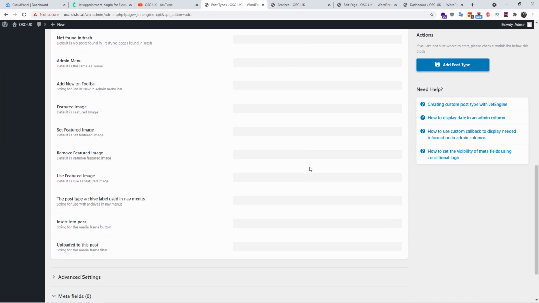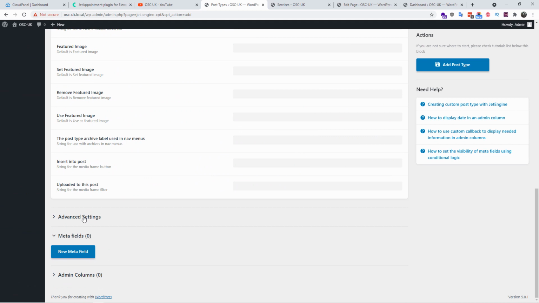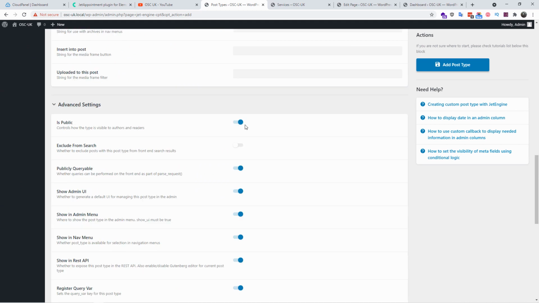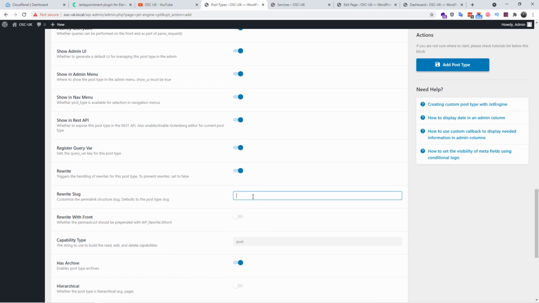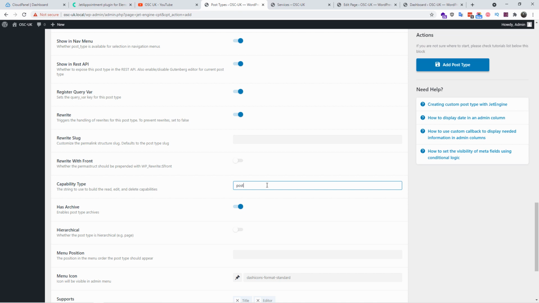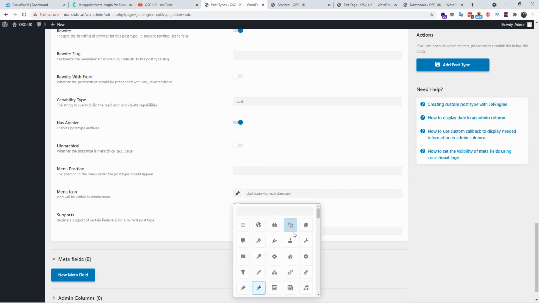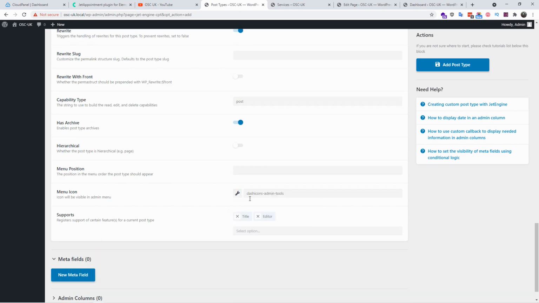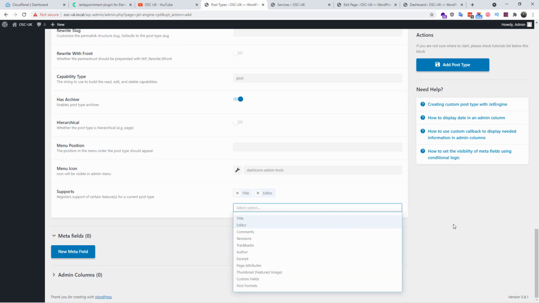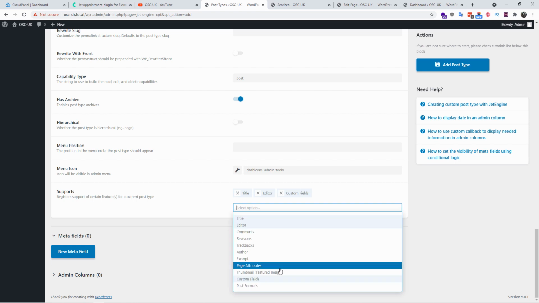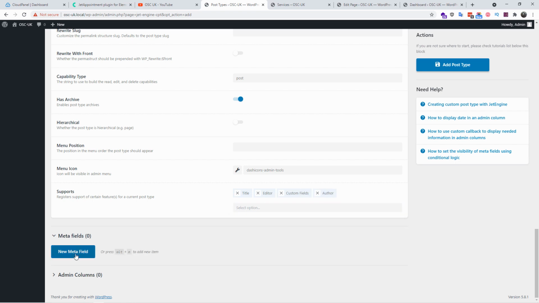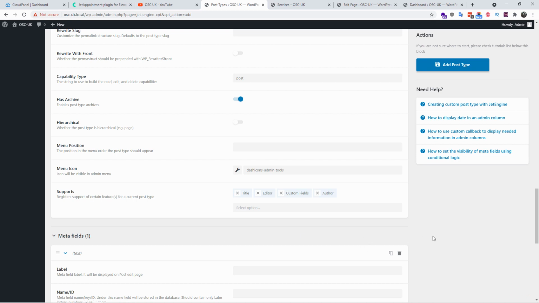Once that has been done, I'm going to the advanced settings and making sure it is public. I'm going to leave the rewrite slug as it is. The tab is going to be post. I'm going to change the icon to something more suitable. For support, I'm also going to add custom fields and author. I'm going to add a meta field.